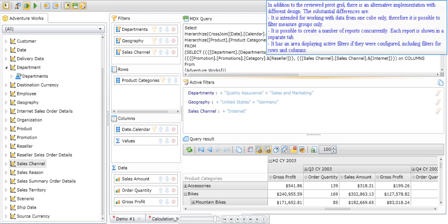In addition to the reviewed pivot grid, there is an alternative implementation with different design. The substantial differences are: it is intended for working with data from one cube only, therefore it is possible to filter measure groups only. It is possible to create a number of reports concurrently. Each report is shown in a separate tab.